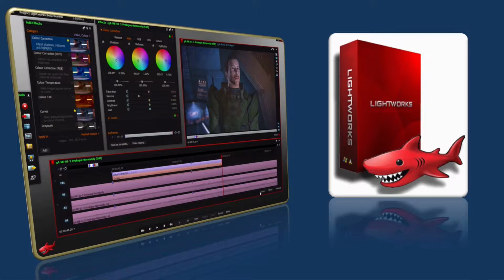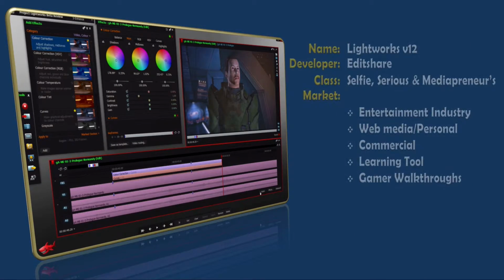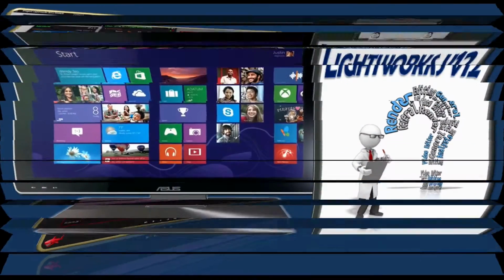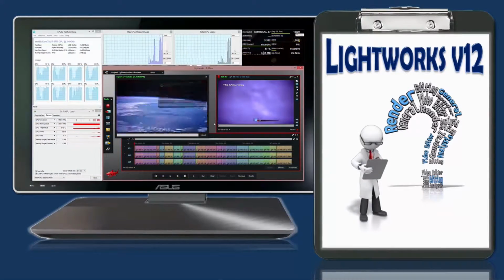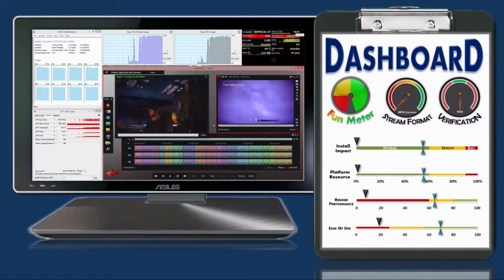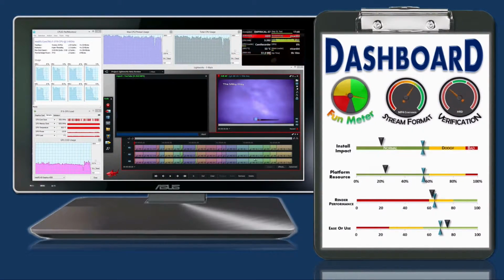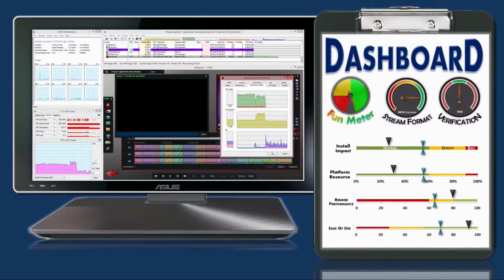This is Lightworks version 12 from EditShare. Now version 12 does pass my game anime test, but version 11 does not. In fact, it was version 11 that I raised the issue to their technical support, and they fixed it.